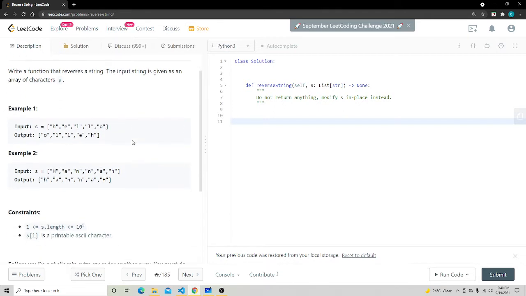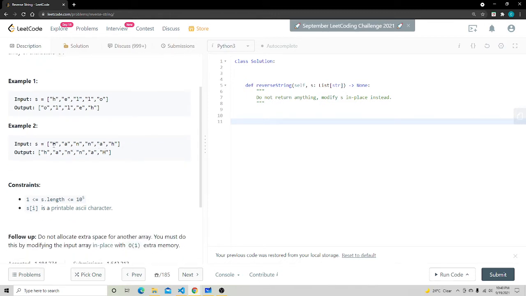So if you look at this, we're given the string S which has the alphabets HELLO, and we need to reverse it. It should become OLLEH. Similarly, we're given Hannah, and it should be inverted and become Hannah. So here H is capital, here H is capital, out here H small, H small. So we know the input and the output.